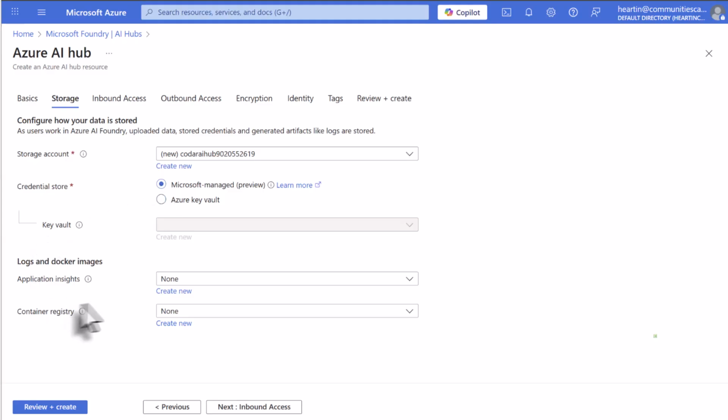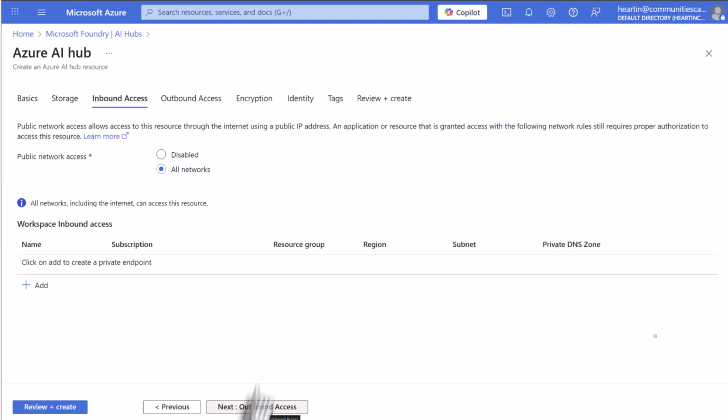You could also select application insights and a container registry, but we will stick to the defaults, and we will explore additional options later if needed. In the inbound access page, we can select whether public network access is enabled from all networks or disabled. We will go with the default. We can also configure workspace inbound access. We will leave that also to defaults.